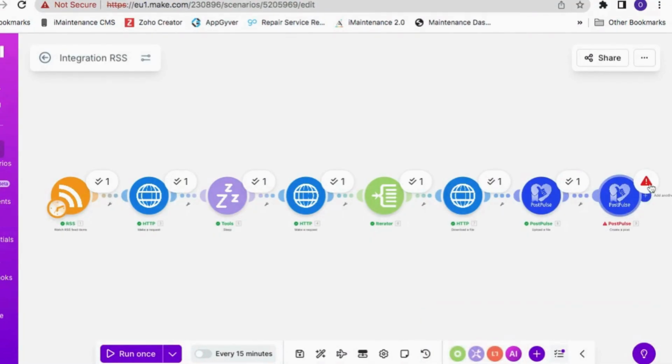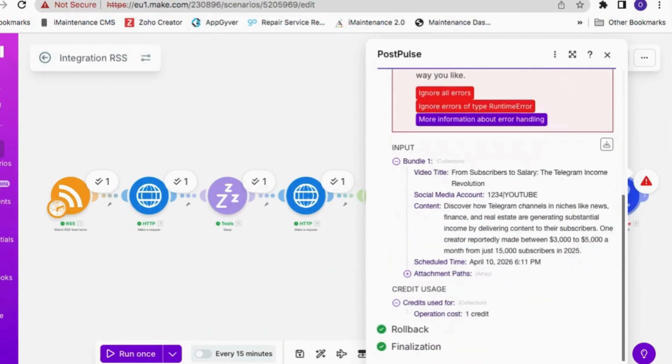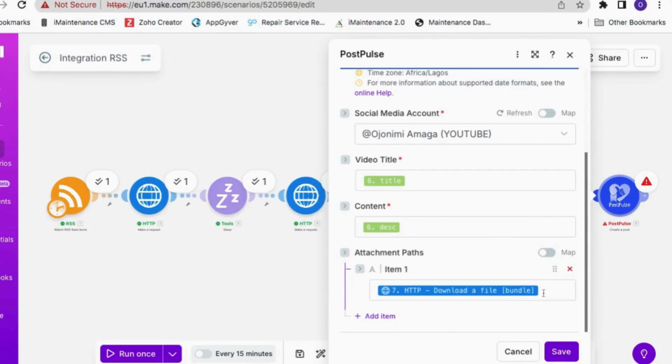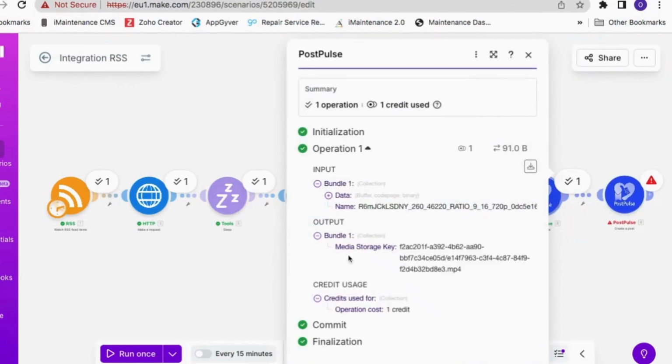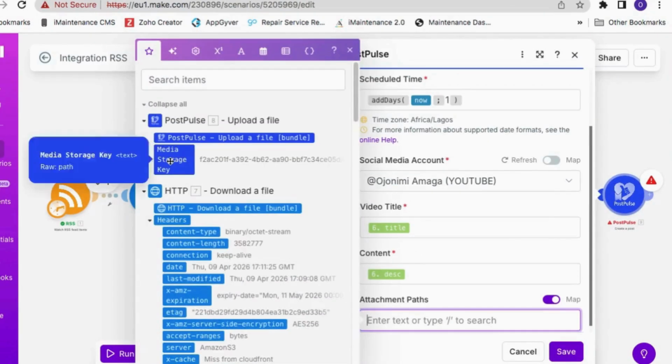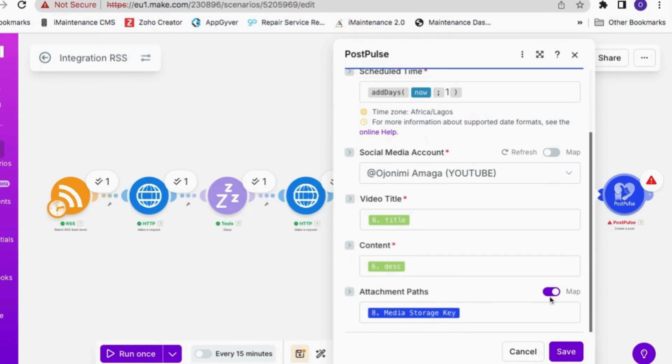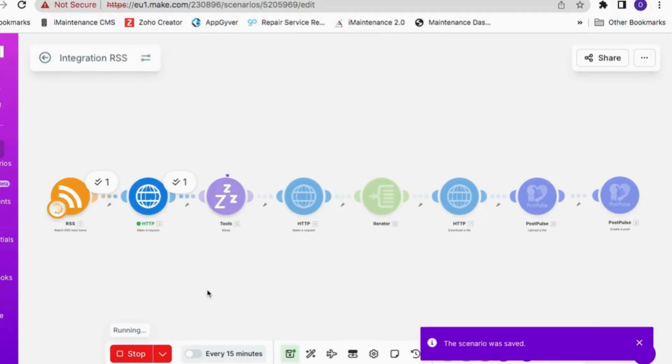So our automation worked fine everywhere else, but we ran into an error in our final PostPulse module. Looking back, the error was a result of us accidentally mapping our downloaded file from our HTTP module and not using the path ID from our other PostPulse module. So we're going to fix that and try again.